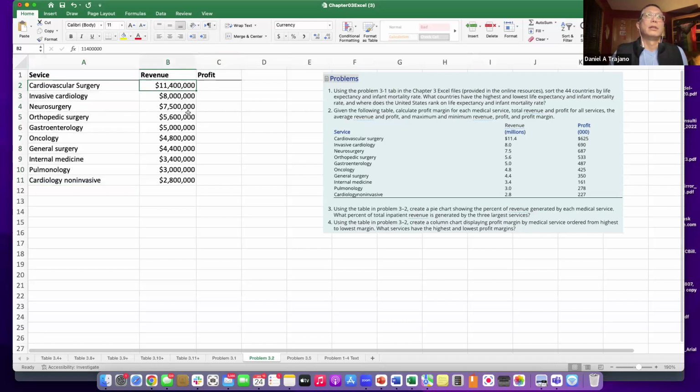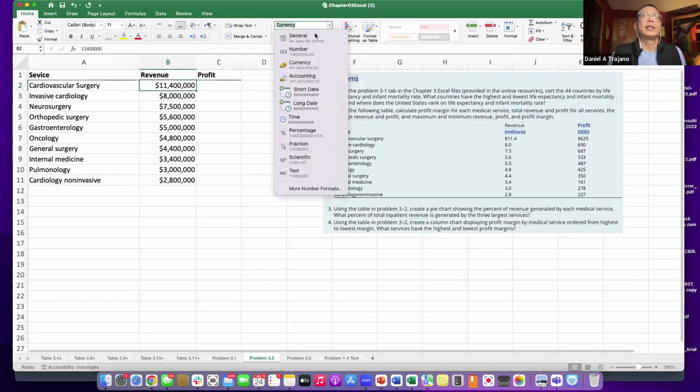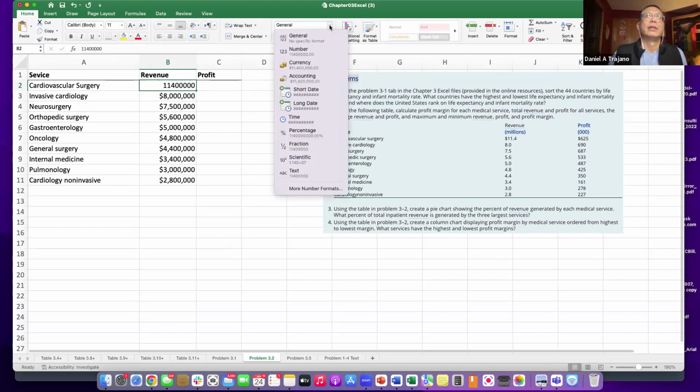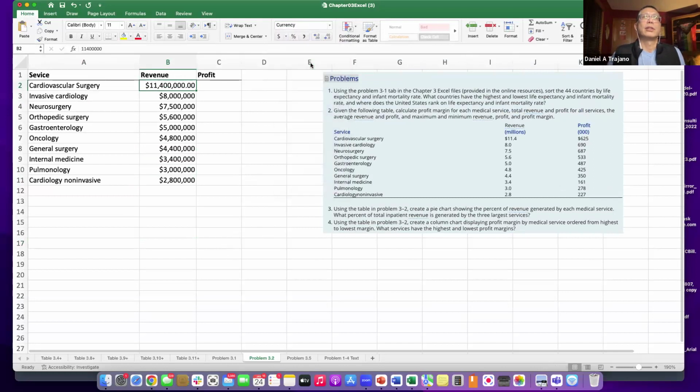So right now, that's in currency. On the home screen, you will see in the middle, it says currency. Initially, it was just under general, and it looked like that. But we changed it to currency. I can show you a couple different ways. By clicking on the little triangle, it gives you all the options. You can change it to currency. The default is it has 2 decimal places. On these buttons, you can change the number of decimal places.